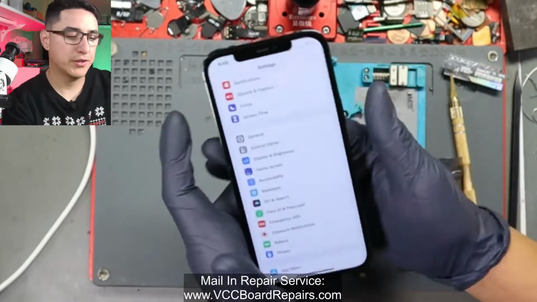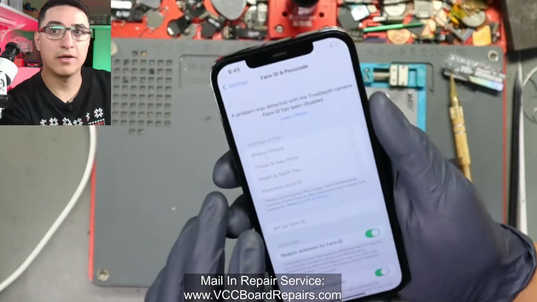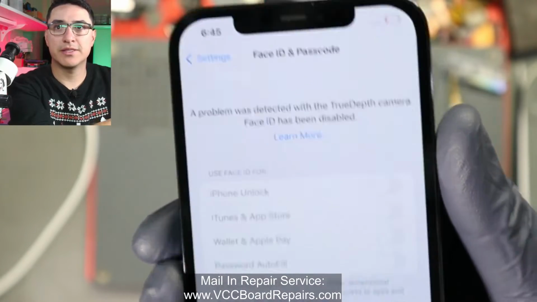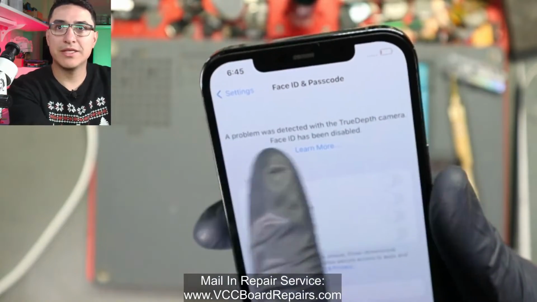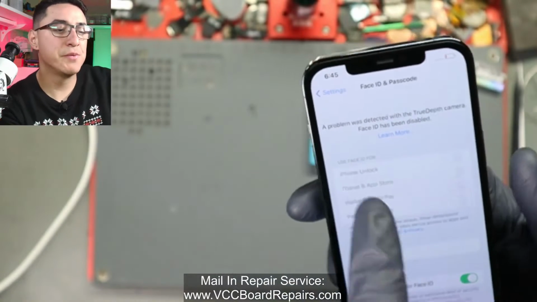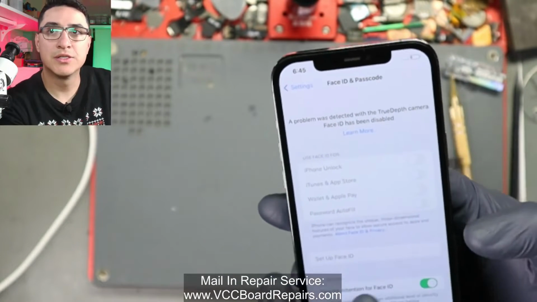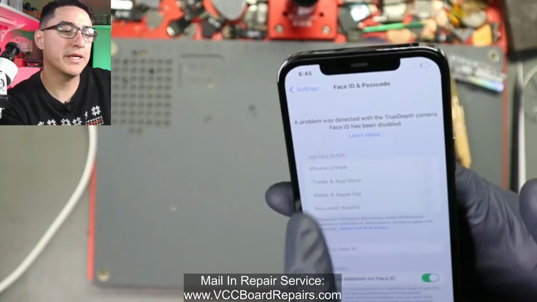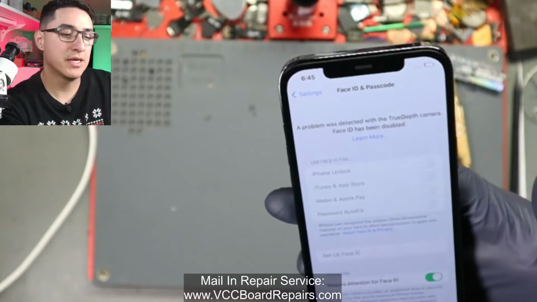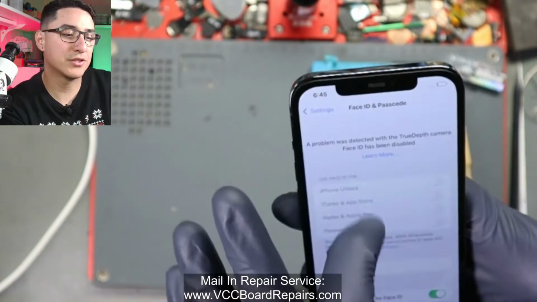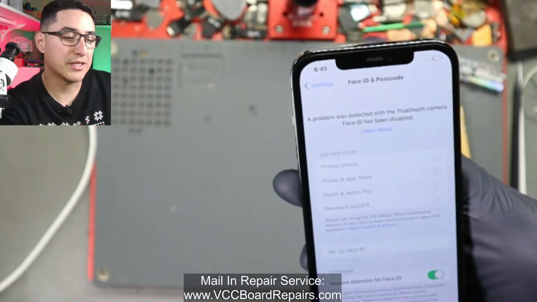So the first thing we're going to do is, let me show you the error message. This is what it looks like. A problem was detected with TrueDepth camera, Face ID disabled. So anytime you have this exact message, you may not see this unless you're on iOS 15 and newer. So if you're on older iOS, you might want to update to make sure you get that message. But if you do get this, then it's a 99.99% chance your dot projector TrueDepth camera has failed.